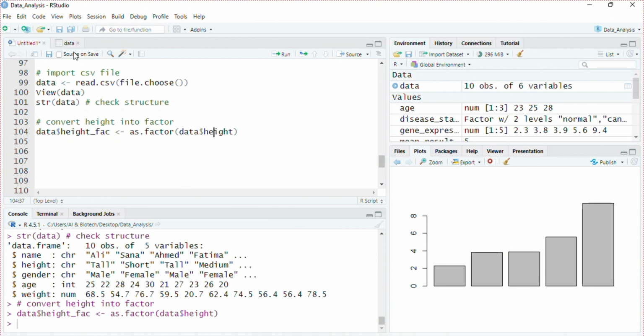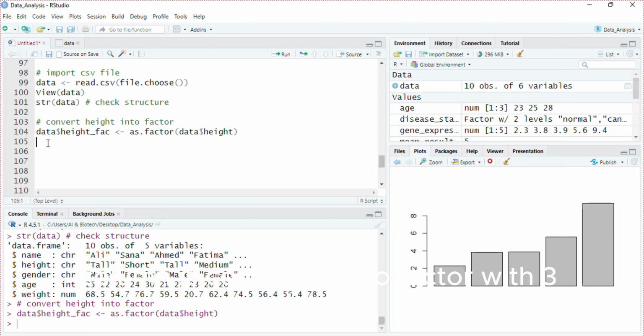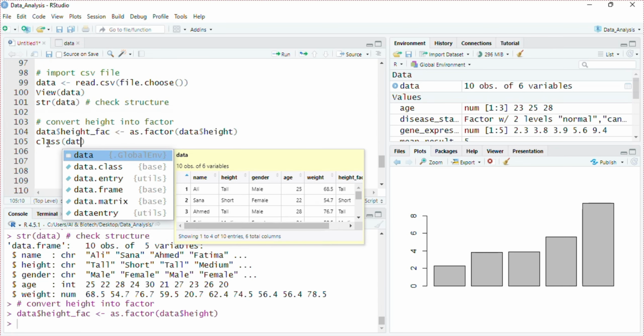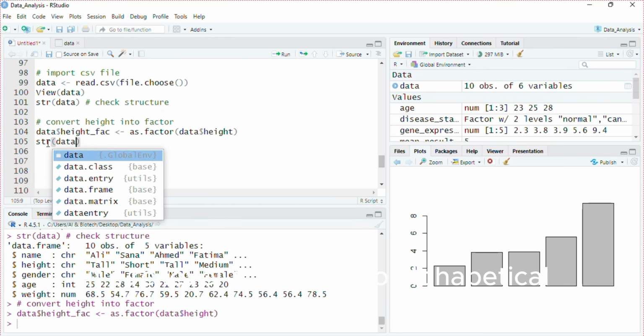sorry, the structure of the data. So the height factor column is converted into a factor with 3 levels. Check the levels of this column: medium, short, and tall. So it releveled according to alphabetical order.